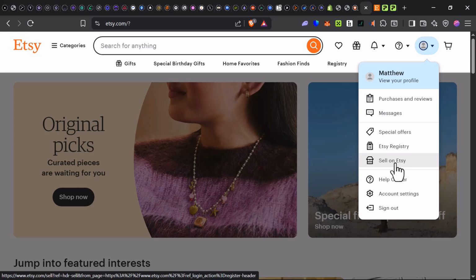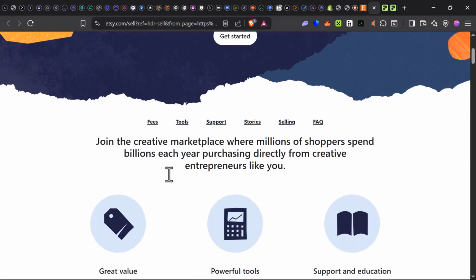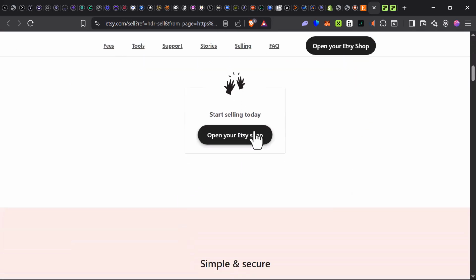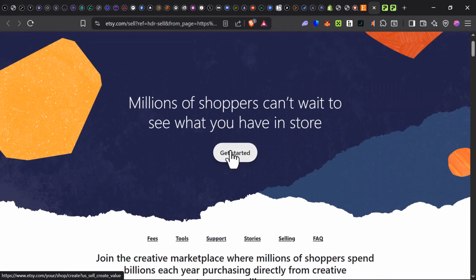Just simply click on sell on Etsy. Once you've clicked on sell on Etsy, you're taken to etsy.com/sell. And once you're here, all you need to do is just click on either open your Etsy shop or click on get started. So just click on this option here.